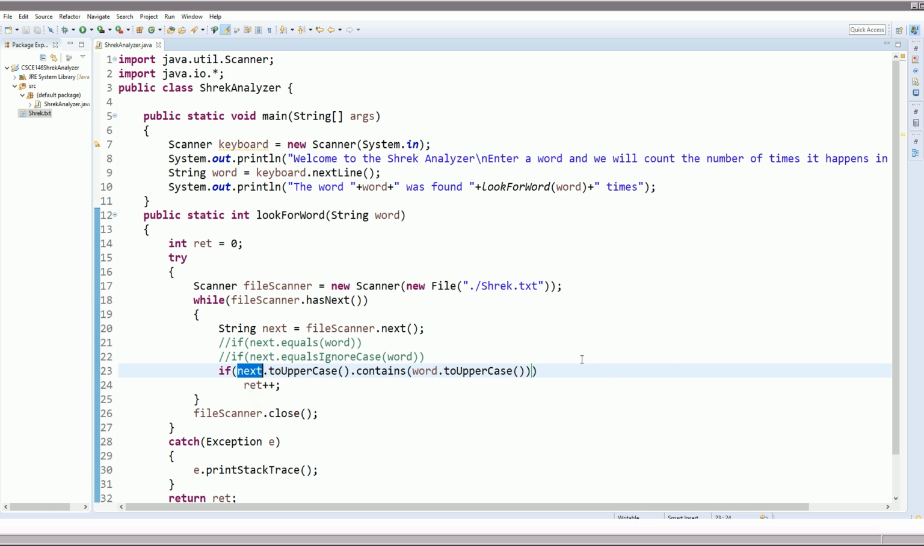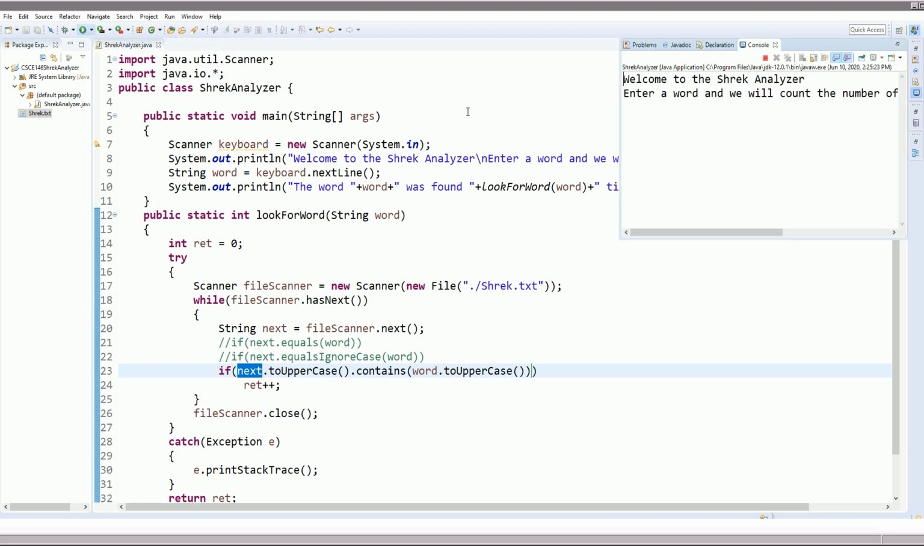Let's run this and see what we get. Once again, let's enter donkey. And now the number of times is 326. And this would be the correct number of times that the word donkey appears in the script.